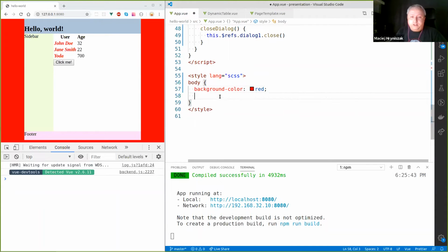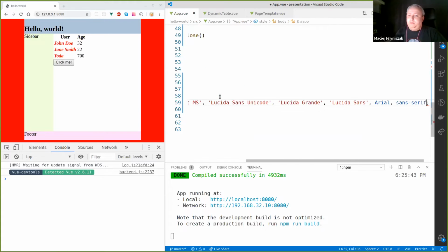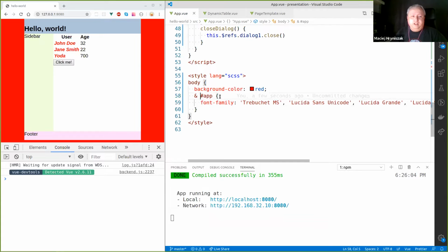And in order to show you this, I'm going to say add ampersand and hash app. And let's say font family and say trebuchet. There we go. I hope that answers Karolina's question. Pavel Stronsky, can we include style for a particular component using link? That was answered. I didn't show you this exactly, but src is the attribute that you're looking for.